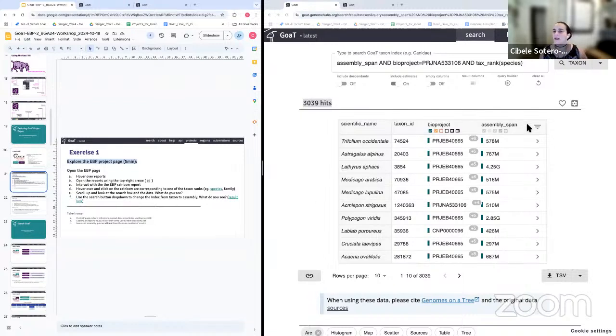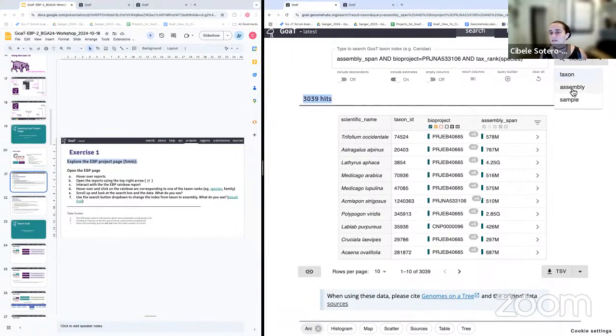Oh yeah, and now it's how to change to a different index. I said that we have taxon and assembly, and we can control this part over here. Right now we are seeing the summary of all of this information per species. That's the tax rank that we chose. But what if I want to see all of this information assembly per assembly? You can just click here to change the index.